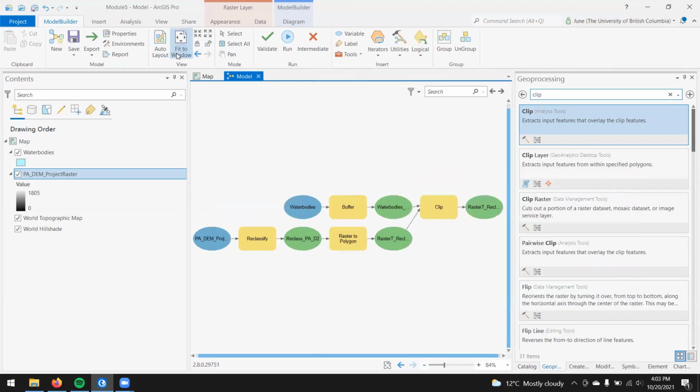Auto layout and fit to window one last time. And you see that you have this string of processes lined up together. Each of these is just an intermediate step. We don't need to add them to the map. We're not worried about them. The one we do want to add to the map is this one. This is our inundation layer. So we can right click and select add to display.